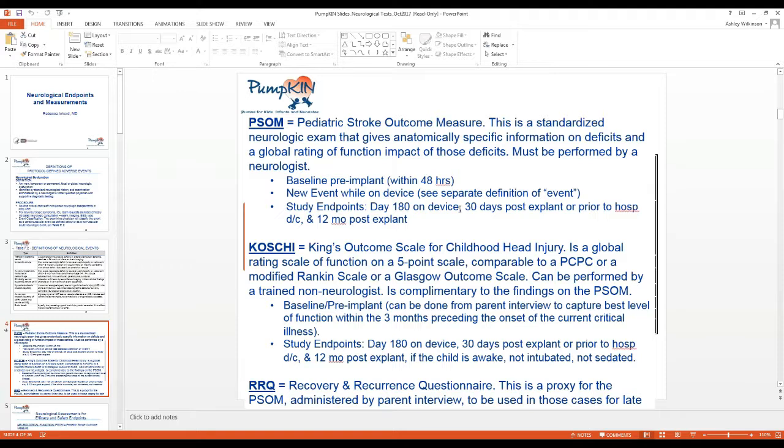And then there are scheduled study endpoints at day 180, if they're still on device at day 180, and then there's 30 days post-explant, or just prior to discharge, whichever comes first, and then there's a 12-month post-explant. And these are planned neurologic assessments. And the hope would be that at these study endpoints, the child would be alert enough to give you a standard, true reflection of their function.